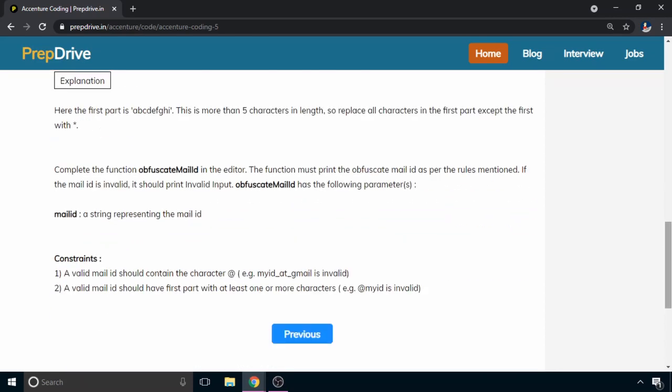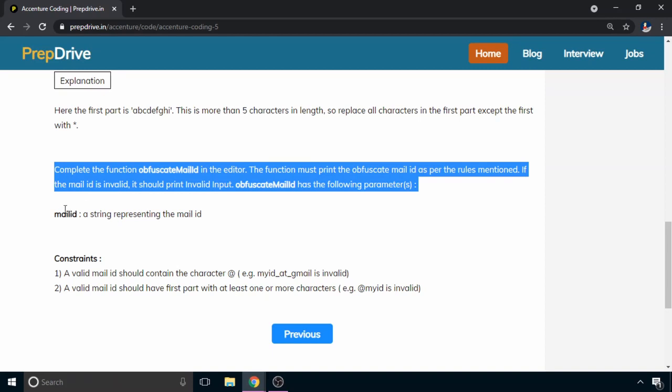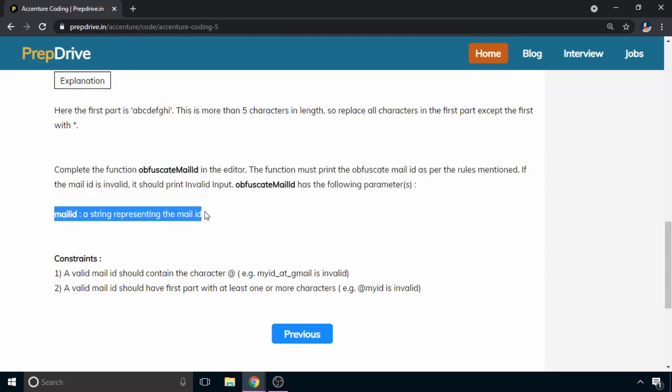So you have to complete the function which is given in the editor. The function must print the obfuscated mail ID as per the rules mentioned. If the mail ID is invalid, then it should print invalid input. And this particular function has the parameter mail ID, which is nothing but a string representing the mail ID.